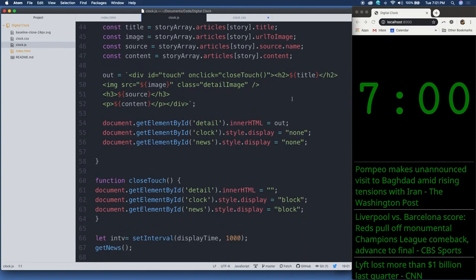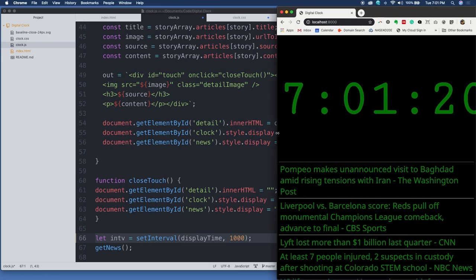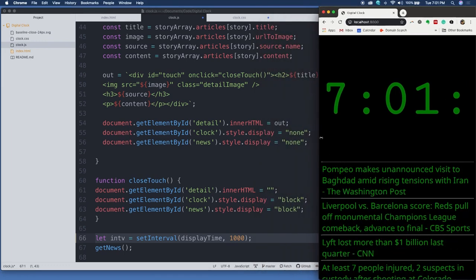So all of these functions run, but when we start the program, these two lines run, 66 and 67, outside the function. The first thing we do is call setInterval, which runs the function displayTime every 1,000 milliseconds, so once a second. That's essentially what's causing the time to update each second. Each time you see that updating, it's because the displayTime function has run. You can see it's running once a second, giving us a nice smooth update there.